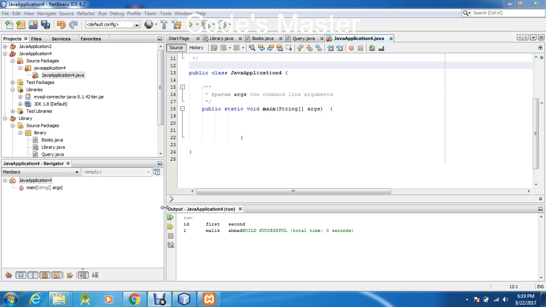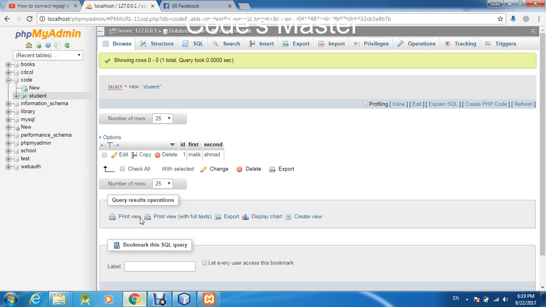I am going to show you here: in our code database we inserted a student table, then we inserted a record with id, first name, and second name. Here you can see id is int, first name is string, second name is also string. Now I will tell you why I use these words int, string and string.